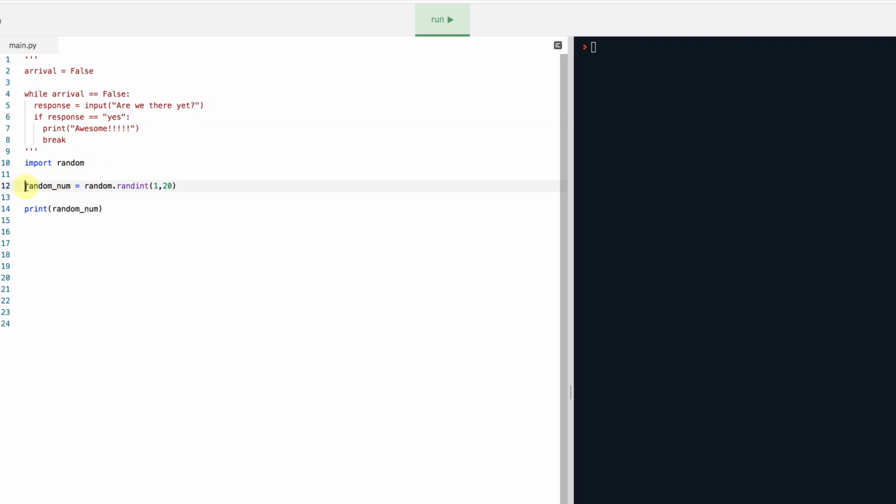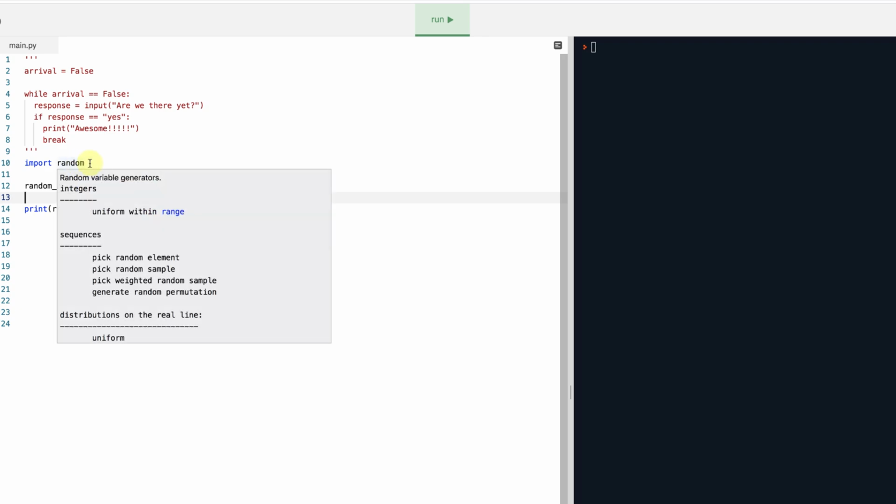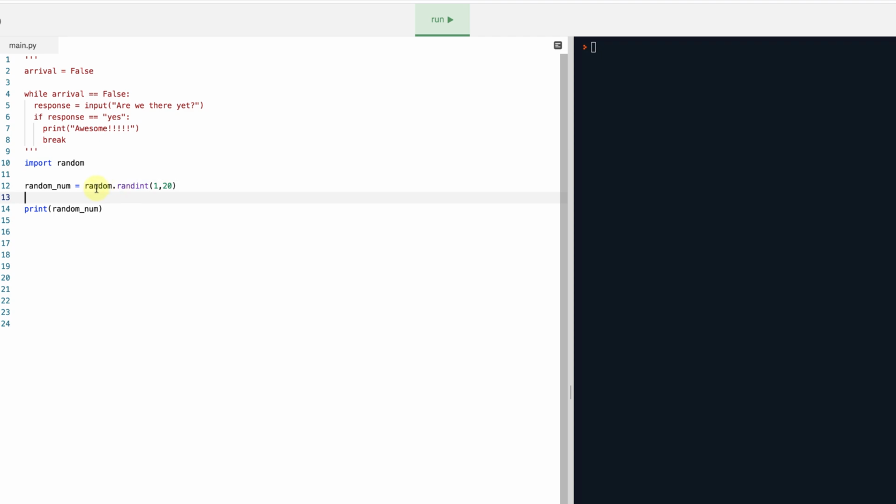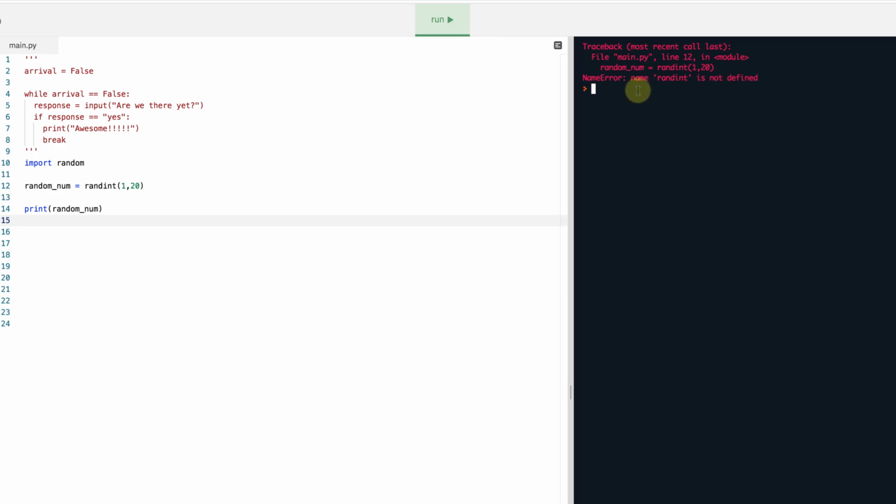Okay, so what happened here? Random num equals random period randint. Well, randint belongs to the random module. And to tap into it, we have to type in random before it. Random period randint, so it knows that it's coming from random. If I take away random, randint 1, 20, and I run it, we're going to get an error. Randint is not defined, because it's looking for a function, randint, that doesn't exist. That function is in random.